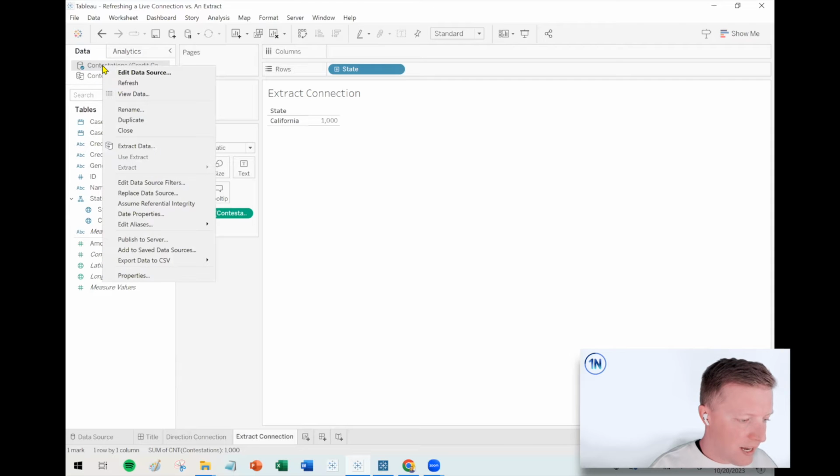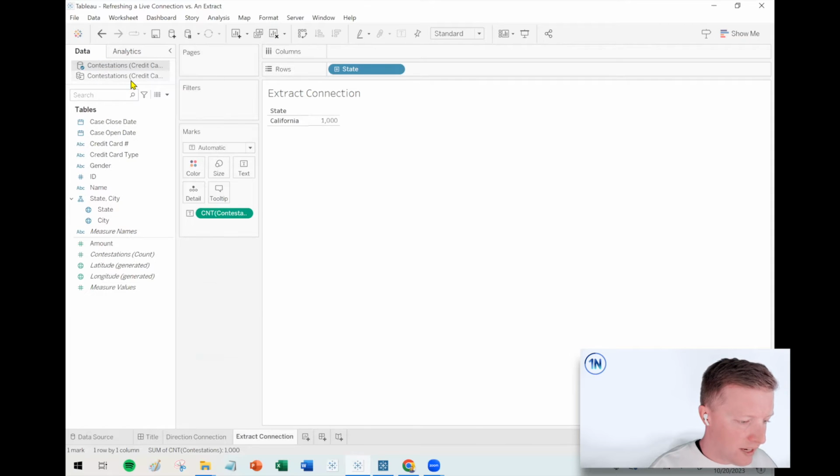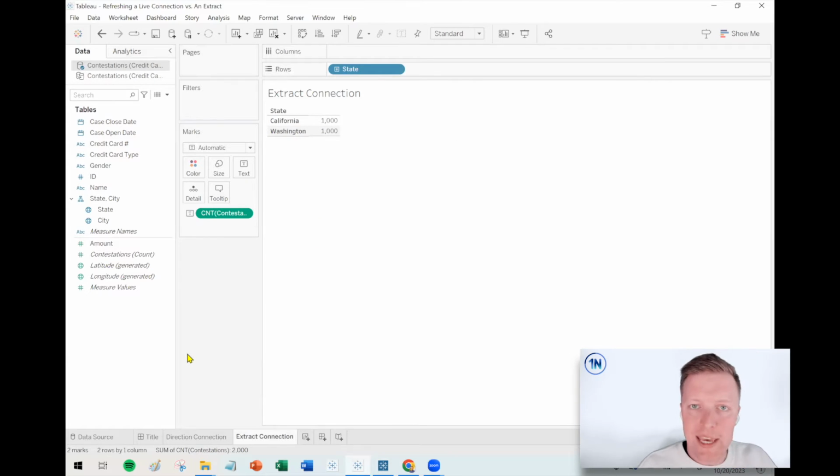So this direct connection, if I right click on this and select refresh, yay, our 1,000 rows of Washington data showed up. It went back to the file, refreshed the connection, and we're good to go.